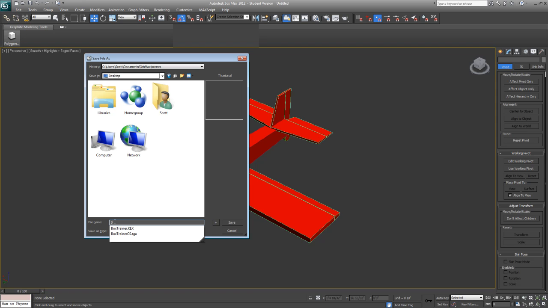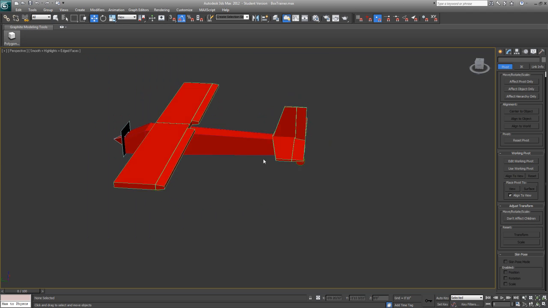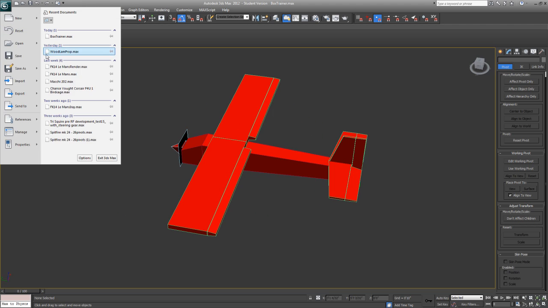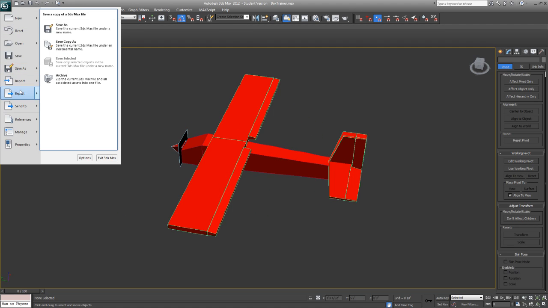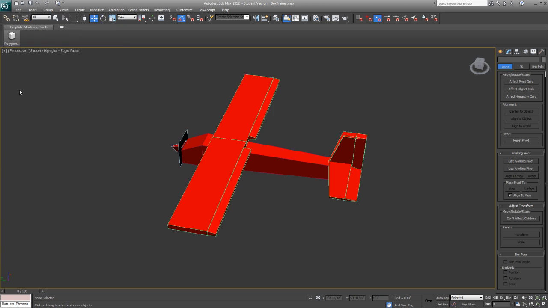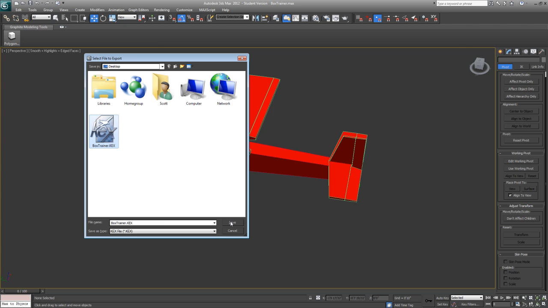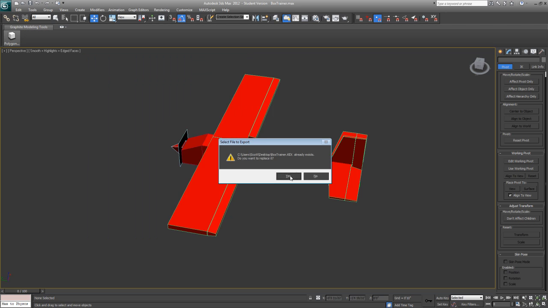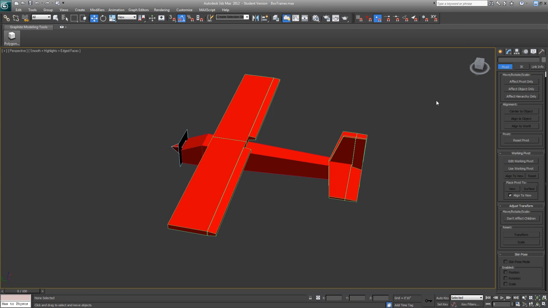So we'll just name it Box Trainer. Okay, so now we have a Box Trainer CSTGA, a Box Trainer KEX, and I'm going to have a Box Trainer Max. So that's all saved up. Now let's do an export. Now I'm just going to go ahead and export over top of what we did. We didn't make any changes to the physics in any way. So we're just going to export this and just do an overwrite. Yes, I want to replace it for sure.